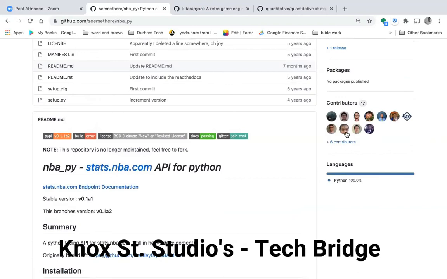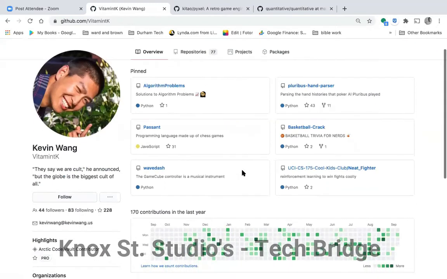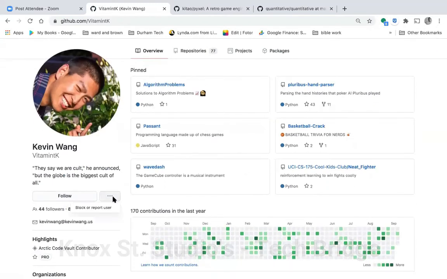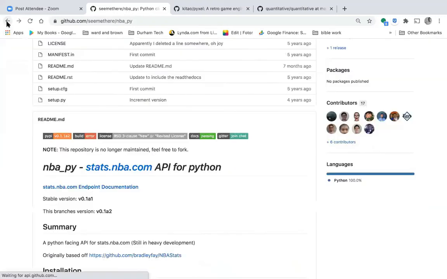Also note, you see all the different contributors there. You can talk to them. You can follow them. You can send them an email. It's a good way to get connected with the community that you're interested in, right?